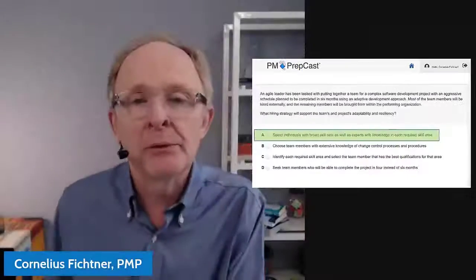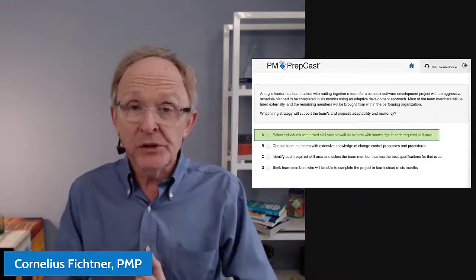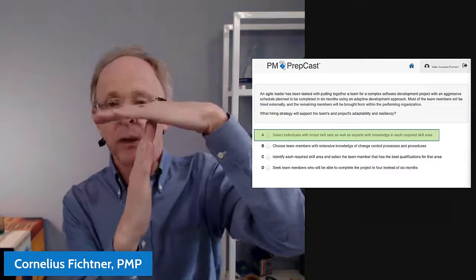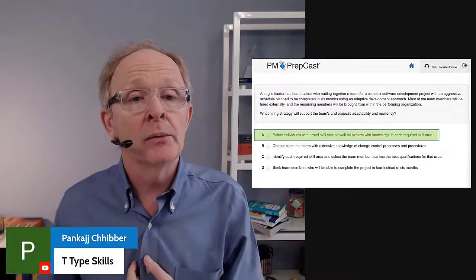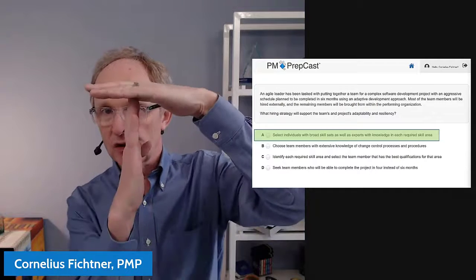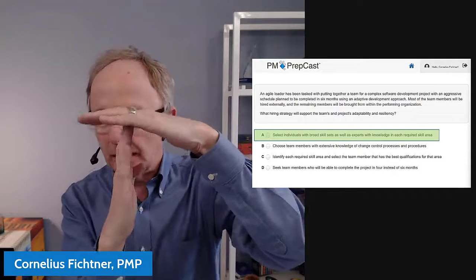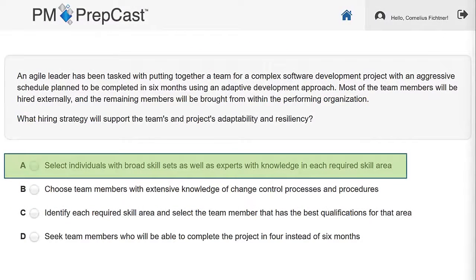And I do talk about this particular one in the lesson on team training, where we talk about T-shaped skills, right? And this is what Pankaj said earlier on. T-type skills, right? So you want somebody with a broad skill set, but also a deep knowledge of a particular area, right? So that's what this T-shape means here. Okay, there are other shapes. There are I-shaped, pi-shaped, comb-shaped, even, right? But we want those that are T-shaped indeed.